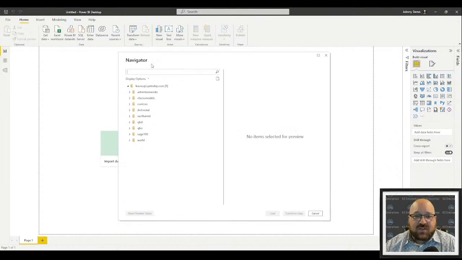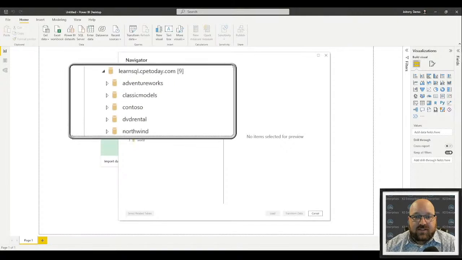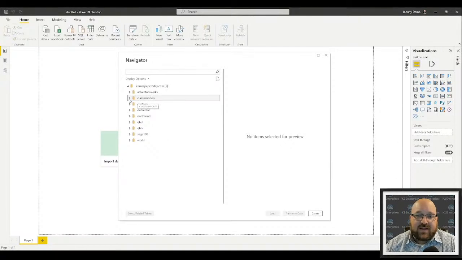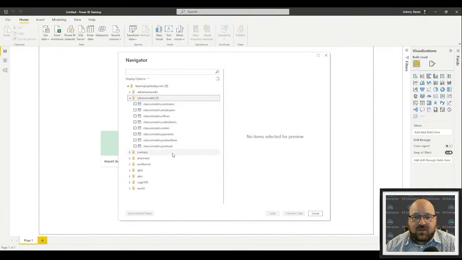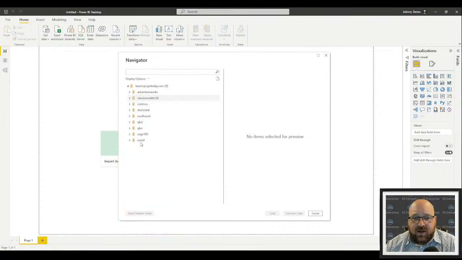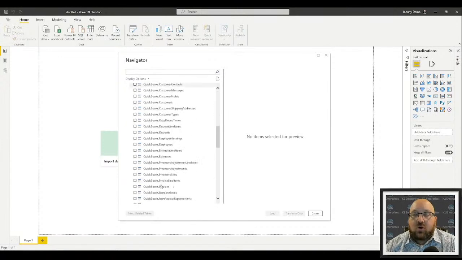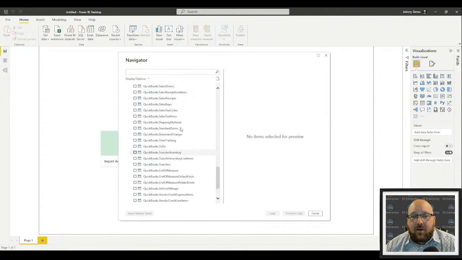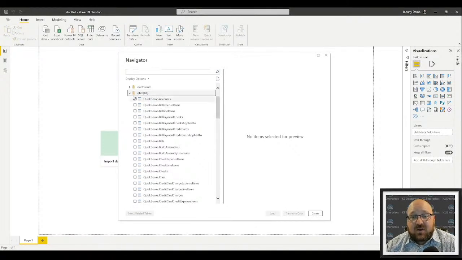Hey, what this is going to show you inside of Power Query is a listing of all the databases that we have available. And so there's simple databases, like a good example, this classic models is like a car rental. And so I've got some examples here of offices, employee data, payment data, order data. If we come down here, we've got exact replicas of QuickBooks Desktop. So if you wanted to learn how to do reporting out of QuickBooks Desktop for your organization inside of Power BI, this is exactly what it's going to look like for you.